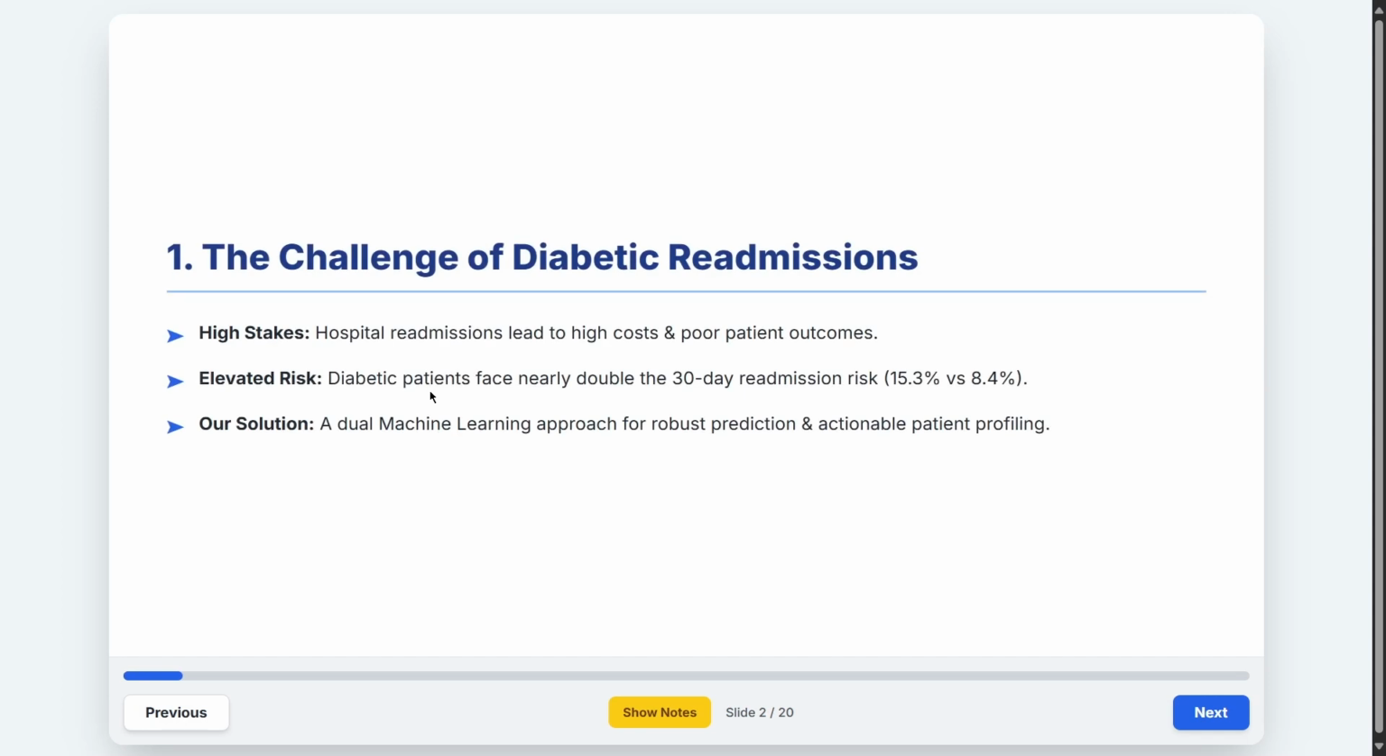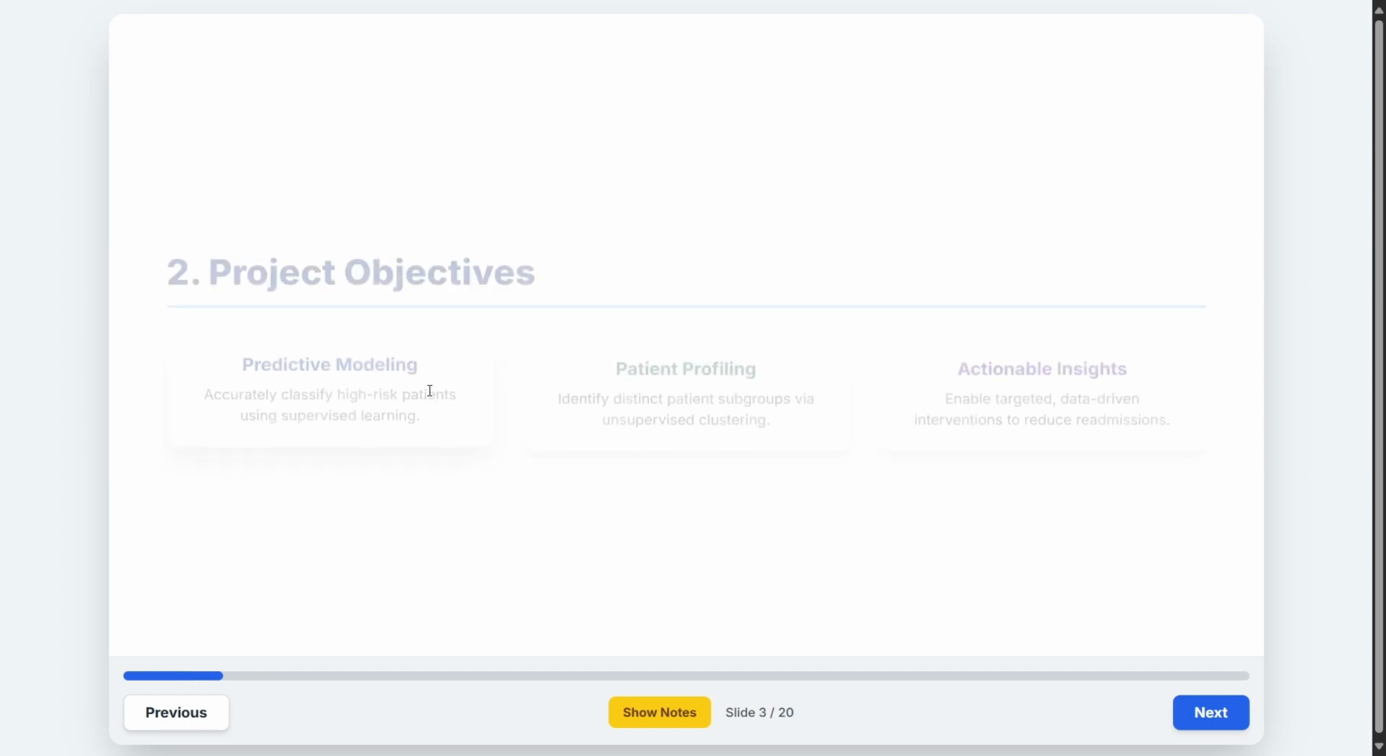So, why this topic? Hospital readmissions are a major burden on the healthcare system, leading to high costs and poor patient outcomes. This is especially true for patients with chronic conditions. Our initial analysis showed that diabetic patients have a 30-day readmission rate of 15.3%, nearly double the rate for other patients. This highlights a clear need for better risk management, which our project tackles head-on with machine learning.